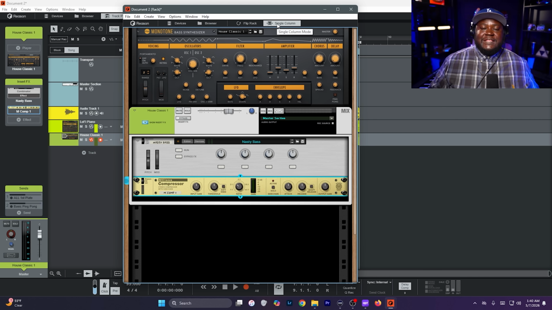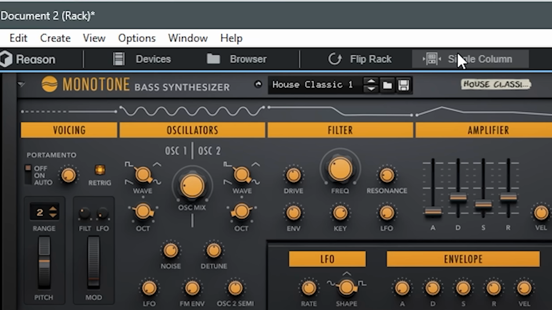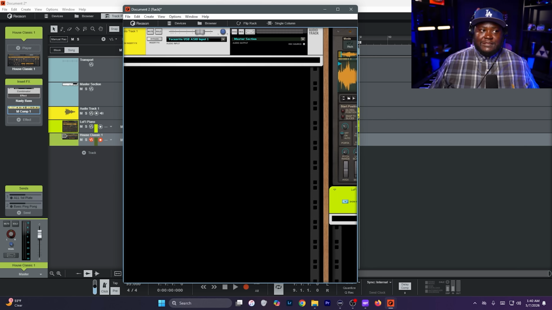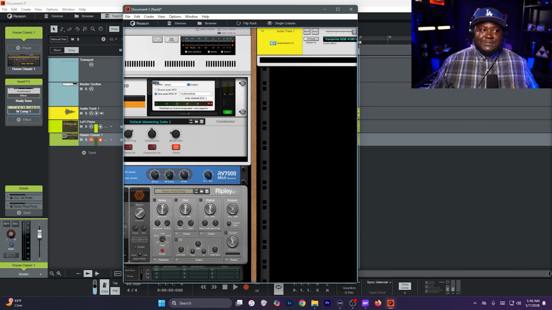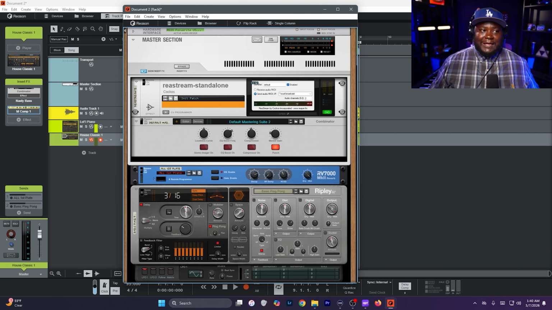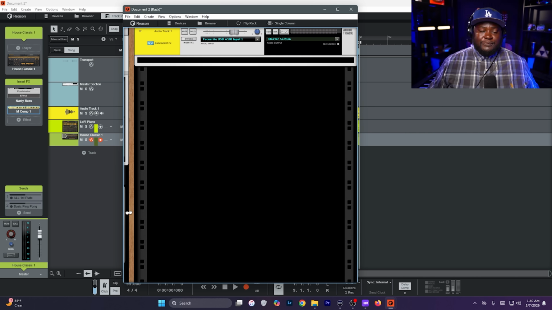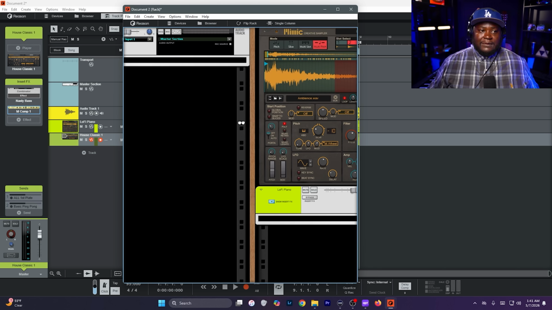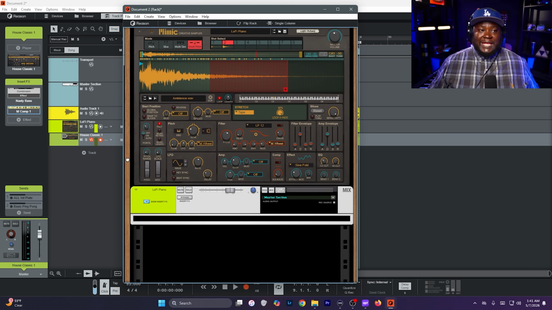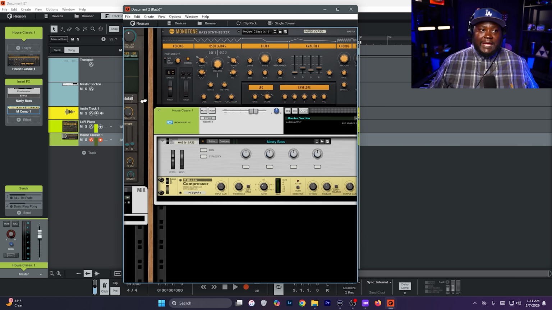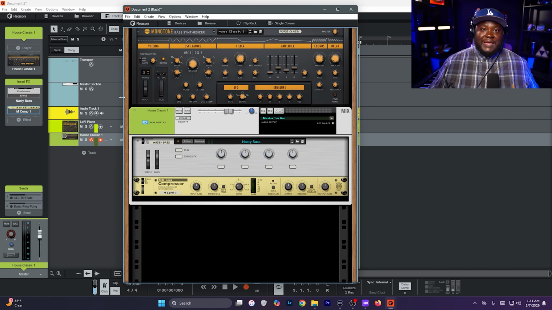I also can see the other instruments that are in my rack if I go to this button and change it from single column mode to multi-column mode. So now I can see the other columns of my rack, including my master section, our drum loop from earlier, our Mimic, which is playing our piano, and our Monotone, which is playing our bass. Rack per track makes it really easy to stay focused and organized in creating your music.